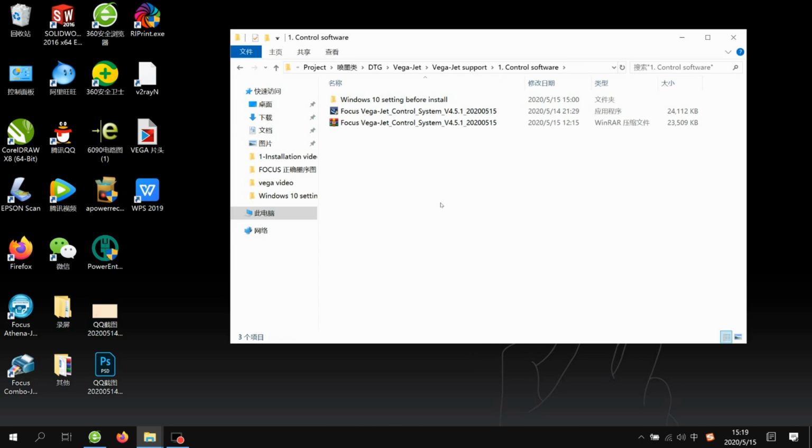But before you install the control software on your computer, you need to know first what the system of your computer is. If your computer is Windows 10, we need to do some setting before we install the control system, because we need to block and disable the driver signature of the Windows 10 system.